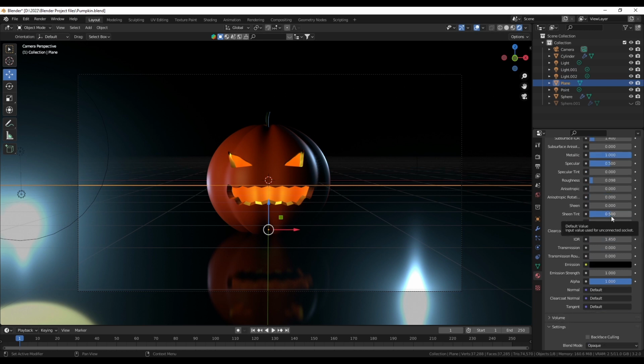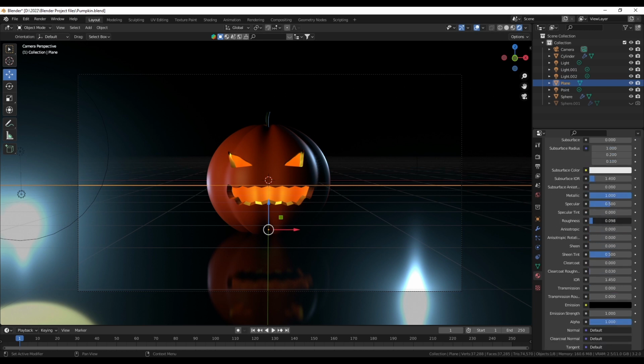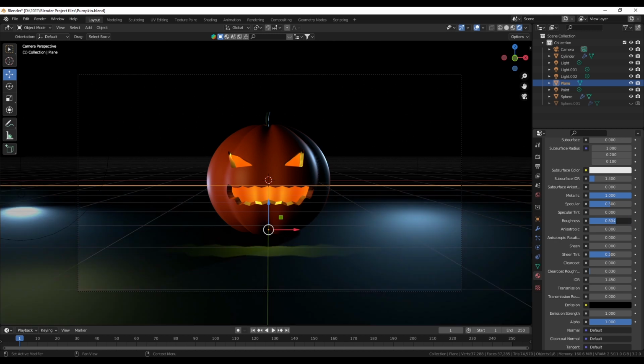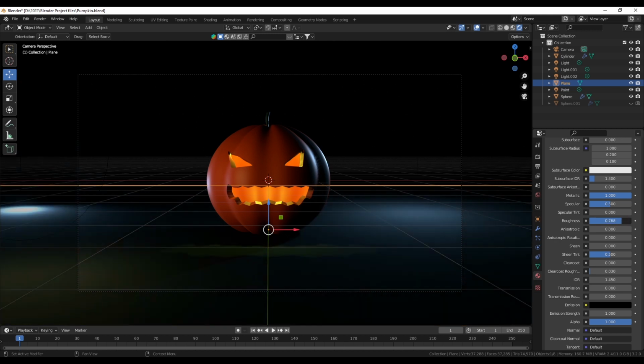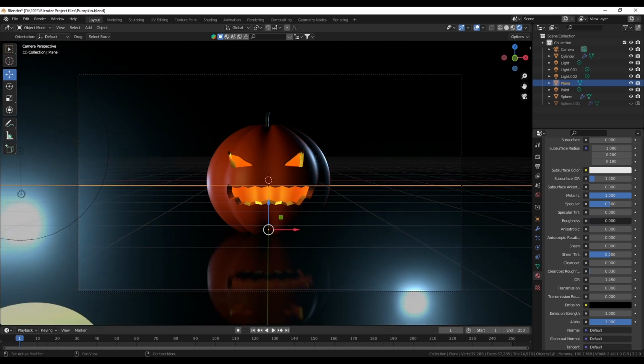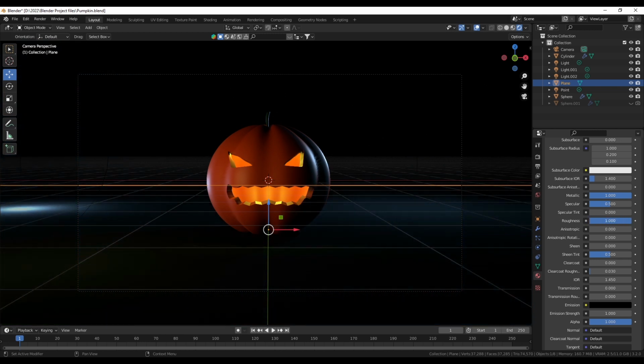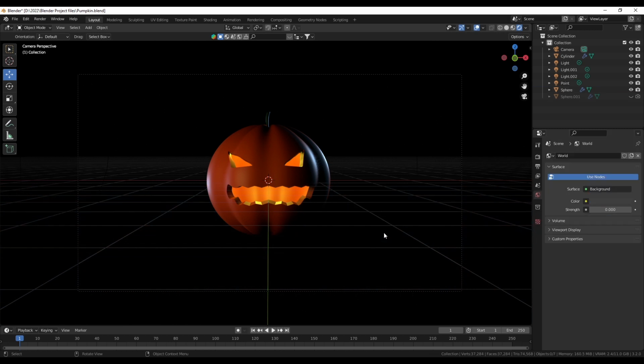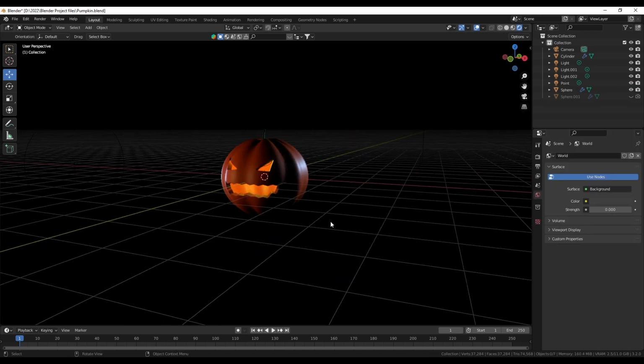Just have fun. It's all about having fun. Because if you're not having fun, you're not going to enjoy the process of creation or creating these 3D objects. Either way, there's your pumpkin.